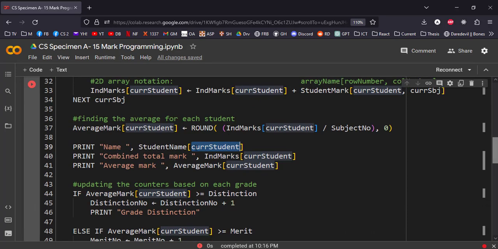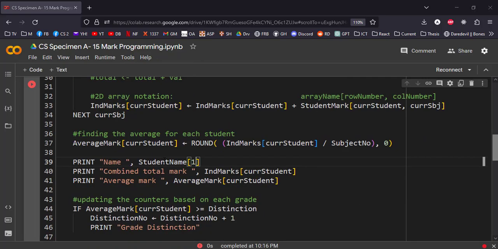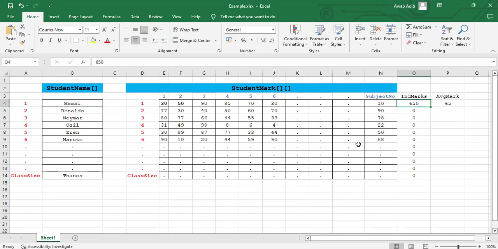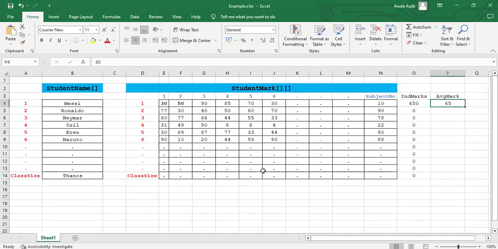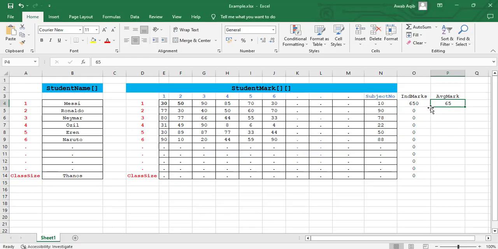So you get the name. If the current student's actual value is 1 right now, this would return us Messi. And then the combined total mark, again, since we have 1 right now in current student, what is at the first index of individual marks? You get 650. So this would print combined total mark 650. And then the average mark you'll get from the average mark array, which would return you 65. All right. So every time the current student would change from 2 to 3 all the way till 30.